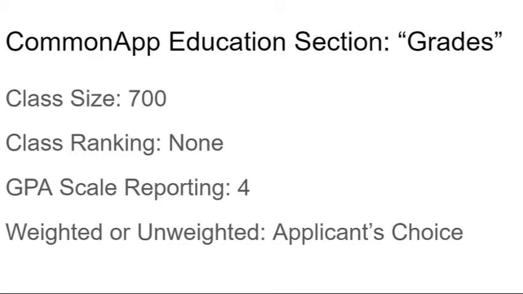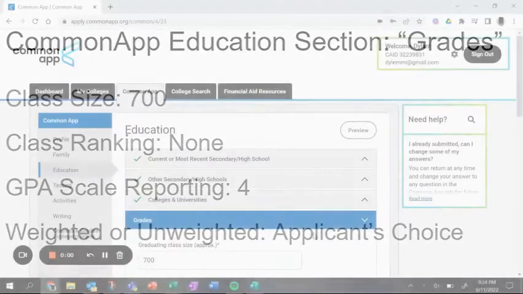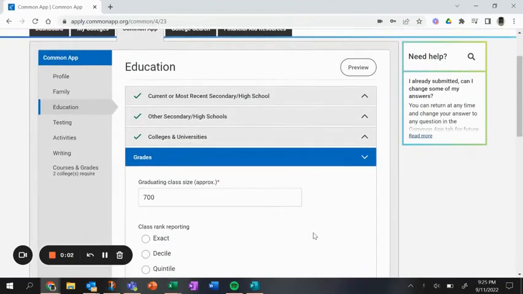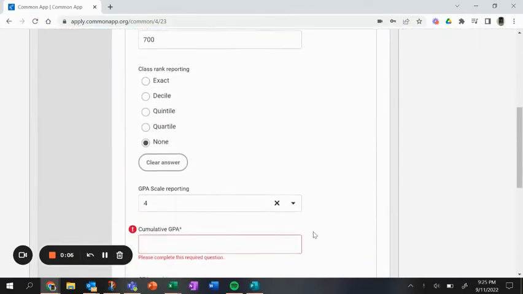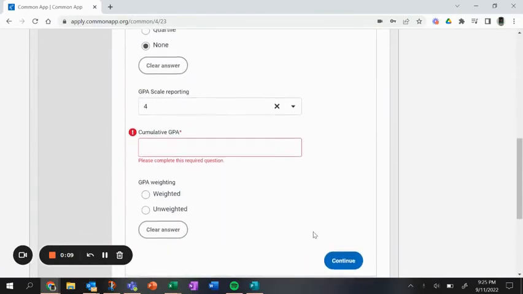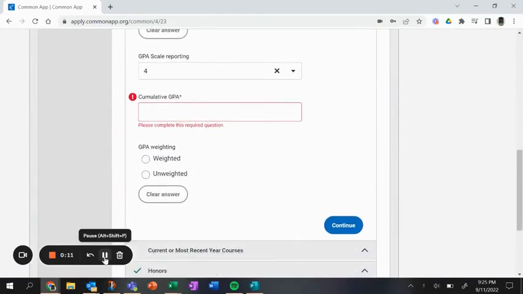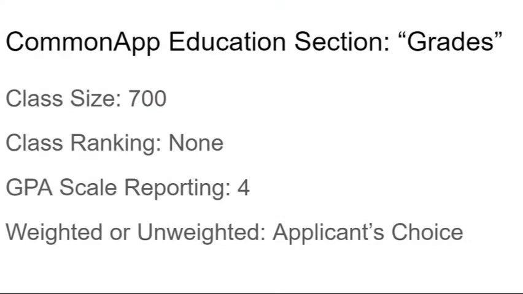We want to specifically address the grades section under Education on the CommonApp tab. This information is probably the most commonly requested from our office. For class size, we recommend that you put a 700. That's an approximation of the class size because students do enroll and withdraw kind of intermittently, but approximately we're at 700. Class ranking, we say none because we do not officially place class ranking on student transcripts.